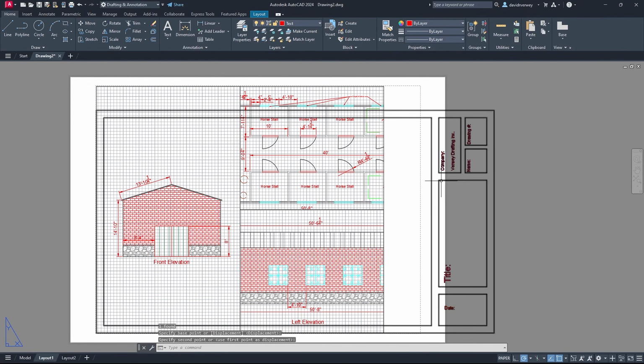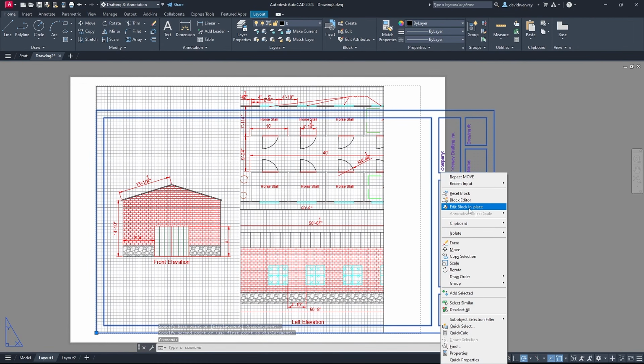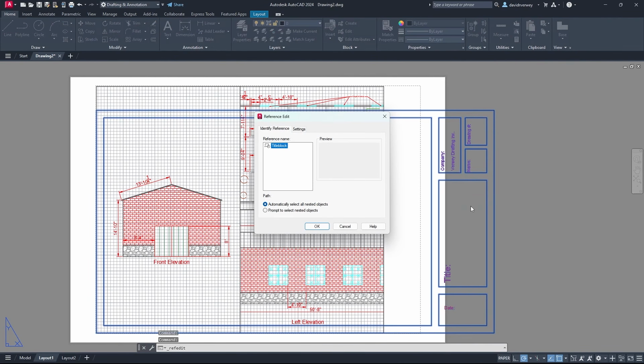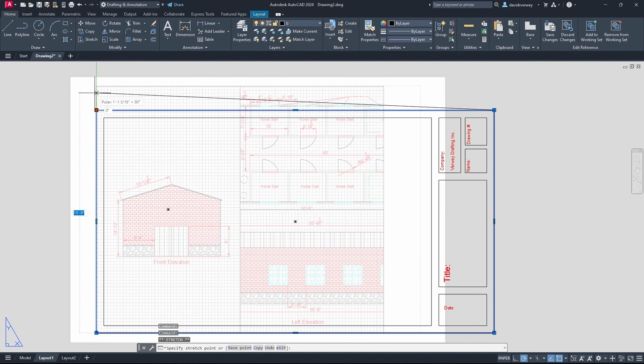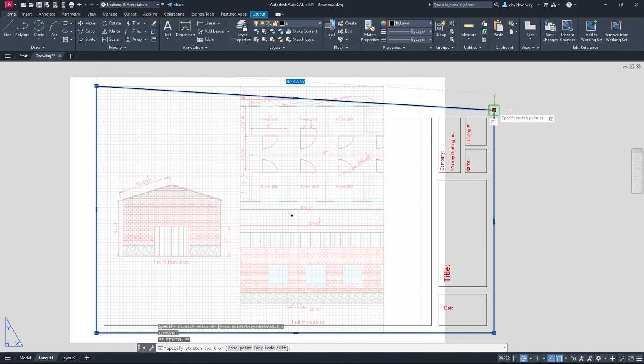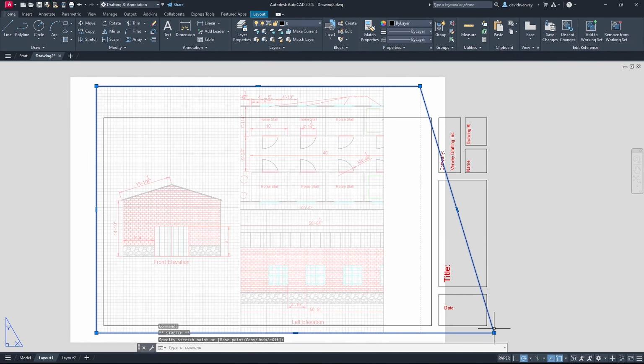What we're going to do is click on our block, right click, and then we're going to see edit block in place. This allows us to edit the block in place of where it is right now. So we click that, we click title block, okay, that's good, click OK, and now we can make it fit. We're going to pull this up, pull this up, and make it go into our corner. We're going to stretch it.